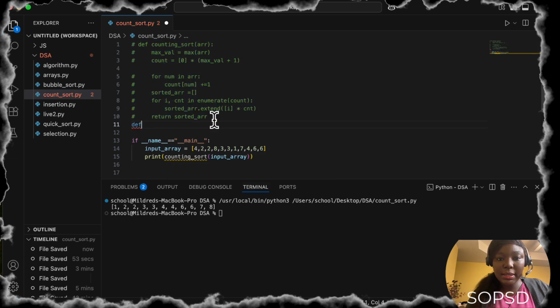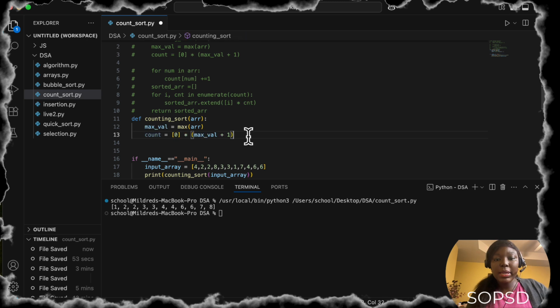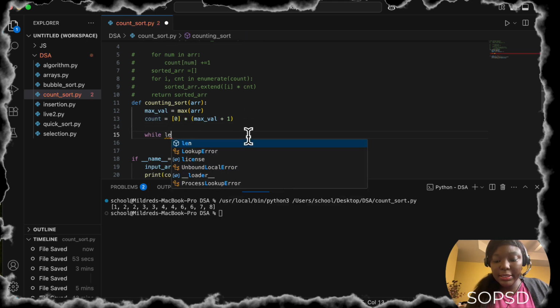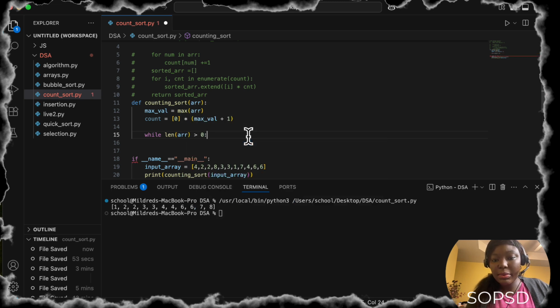So let's say def counting sort like this, and we want to say the max value. So we still need these two values here. I'm going to use those two, so we get the count. Then the next thing we want to say is, while the length of the array is greater than 0, we want to do something.